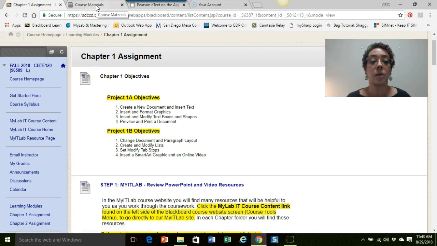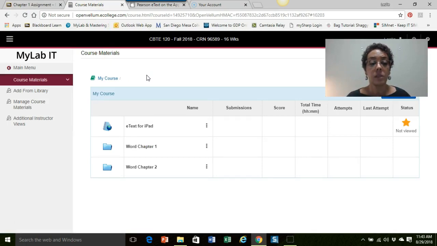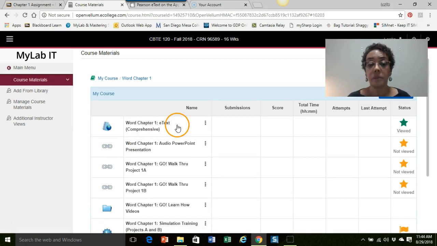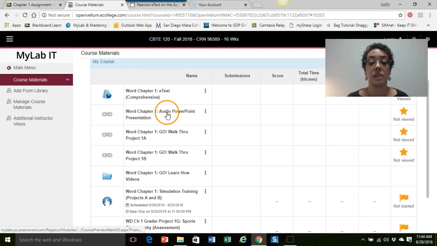I already have My IT Lab open, so I'll just hop on over here. So this is what our class looks like. Again, this is my student view, but you can see I still have some things over here that are from an instructor standpoint, so just ignore those. So the first thing that you can do is click on, I'm assuming we're working on Chapter 1, so let's click on that link. And inside that folder, you will find all of the things that you need related to this particular chapter. So you can see here's the audio PowerPoint presentation. These are the walkthrough videos that give you a quick overview of what you'll be learning in each part of the chapter.